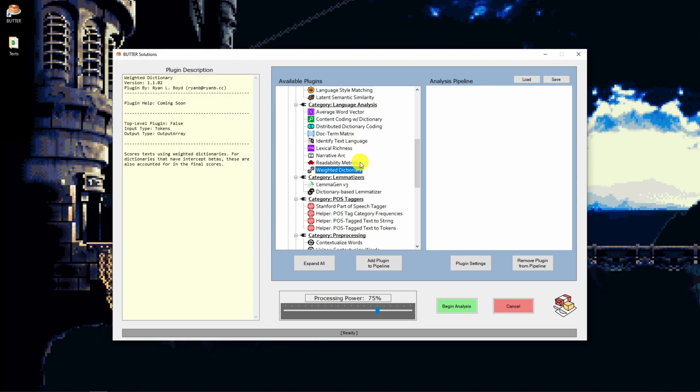Now, a weighted dictionary approach is conceptually very similar to a traditional content coding approach, by which I mean these are different approaches that are built around what we call a dictionary, a list of words that have been identified as belonging to different categories of language or different categories of meaning, for example. Now, a traditional content coding approach essentially takes a text, counts the number of words that belong to each category, and then scores it as the number of words divided by the total word count.